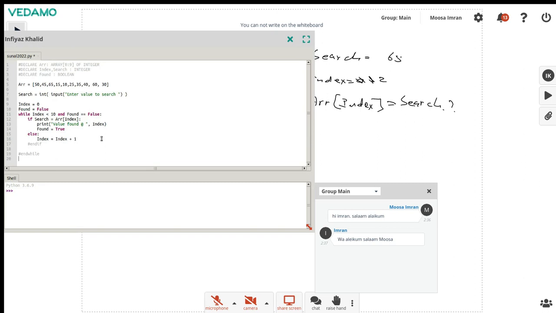For this reason, we can say, after the loop, if the value of found is still false, then print a message to say the value sought is not found or does not exist. Value sought does not exist. Done.